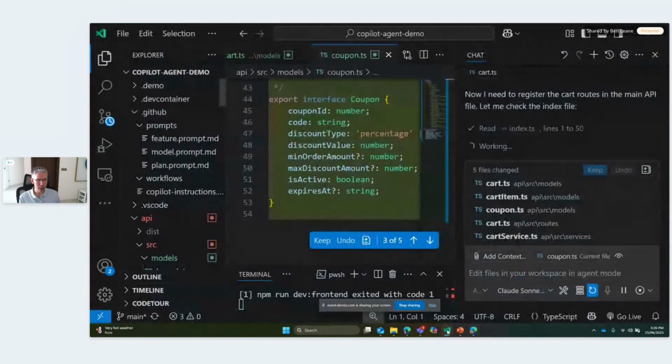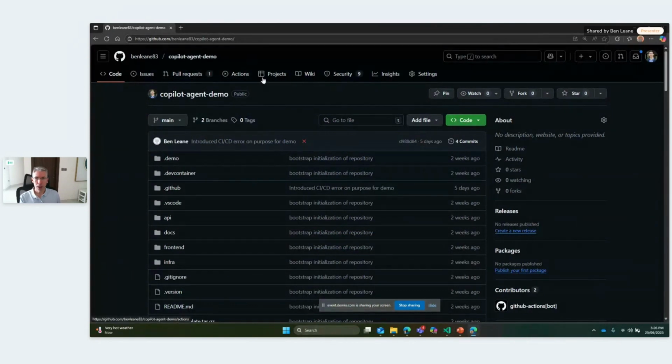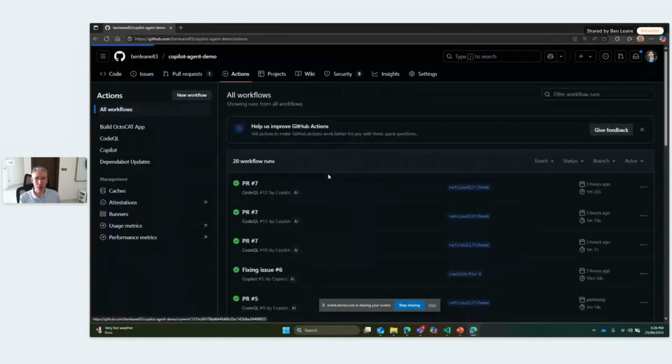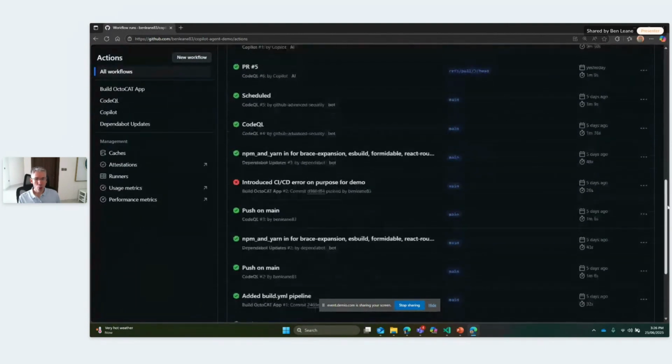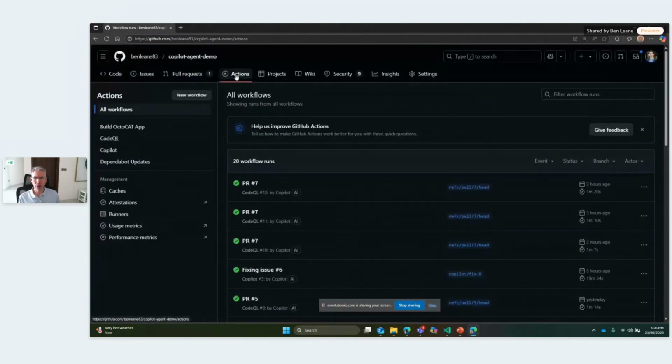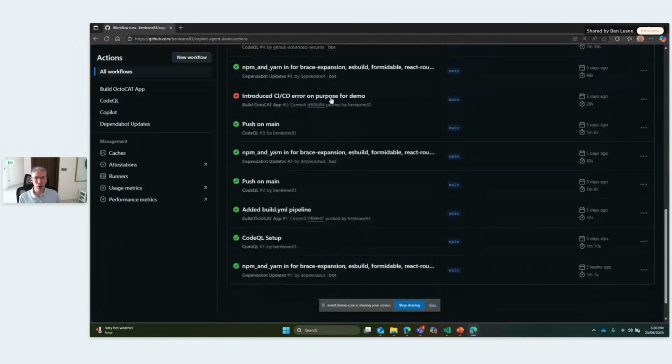While we wait for our agent to do its thing, I can see it's up to the index. It's doing a bunch of coding there. I will show you some of the other Copilot experiences that are coming into the platform. We have a lot of things going on in GitHub. If you don't know the GitHub platform, Actions is our CI/CD and pipelines feature that we've got. So you can do a whole lot of interesting automations in here.